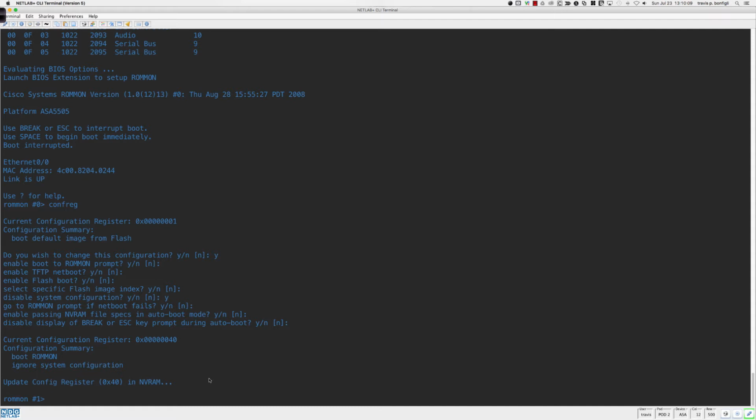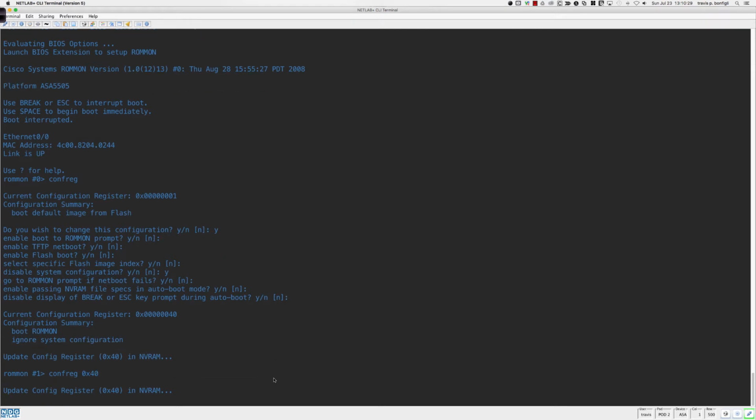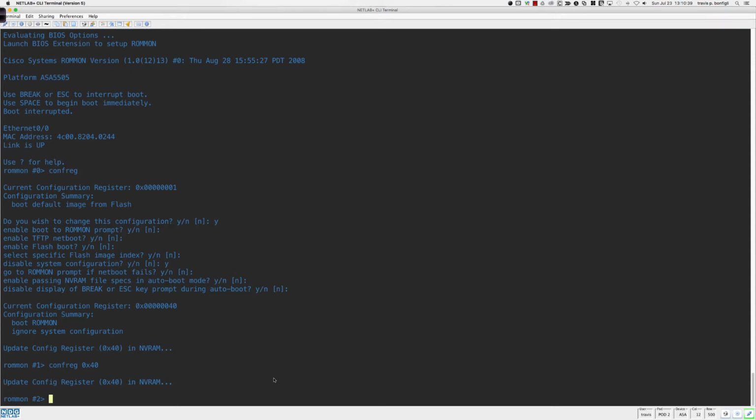Now, there's an alternative way to do this. And now that you've seen how to do this, if you didn't know that that was the value that was required in order to have the ASA skip bringing the startup configuration into play, you could have simply typed confreg 0x40. And that also would set the configuration register settings. So again, we've now seen two different ways from the ROM-MON prompt that we can change and hard code and set the configuration register value.